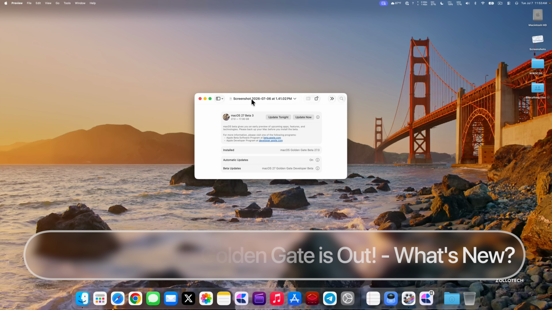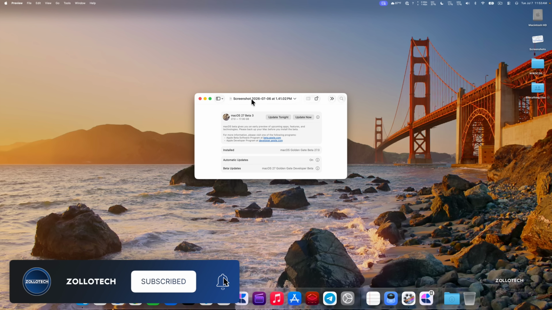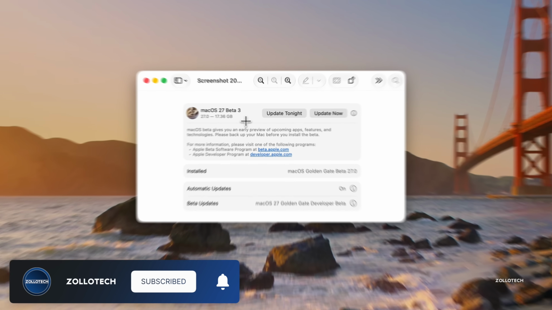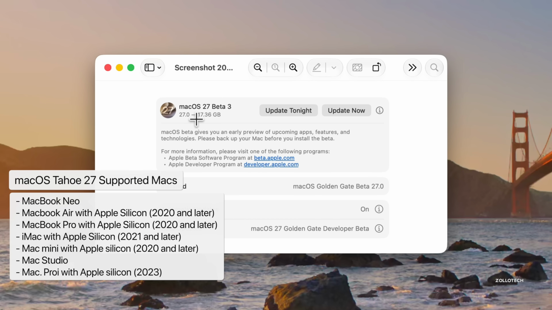macOS 27 Beta 3 is available to developers and will release to public beta testers later this month. Now, as far as the overall size, you can see it here at 17.36 gigabytes. This is on an M5 MacBook Air.